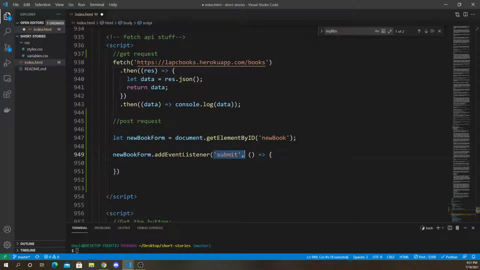So when we submit it, this is going to take an event parameter. All events, when you use an event listener, always have this e that you can include. You don't have to, but I'm including it because I want to say e.preventDefault.